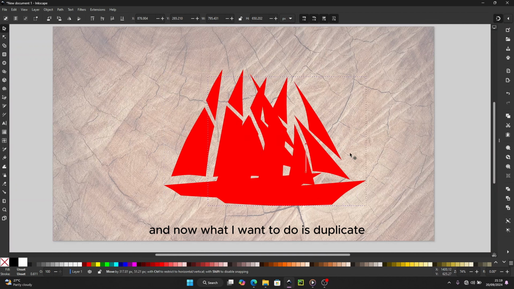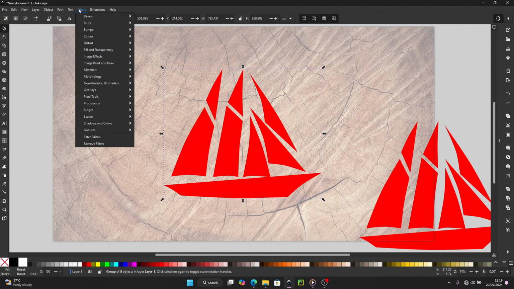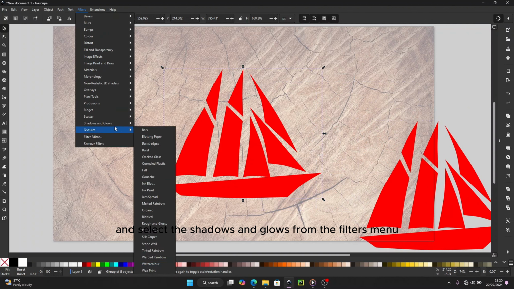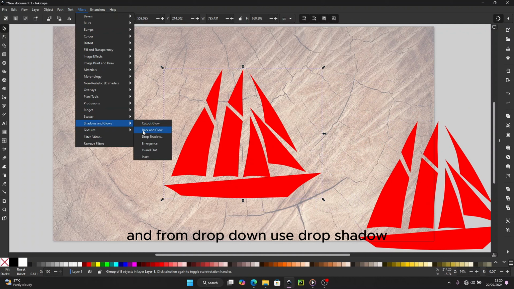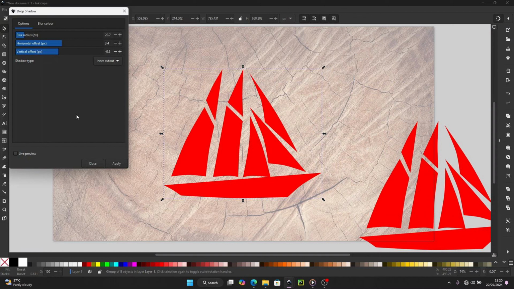Now what I want to do is duplicate this shape using Ctrl D and select the shadows and glows from the Filters menu, and from the drop down use drop shadow. Before proceeding, I would like to tell you that please focus on the video more than on my voiceover. I may miss some important tweaks to mention because I'm recording this voiceover after the screen recording of all of these things. So, let's get back to the video.